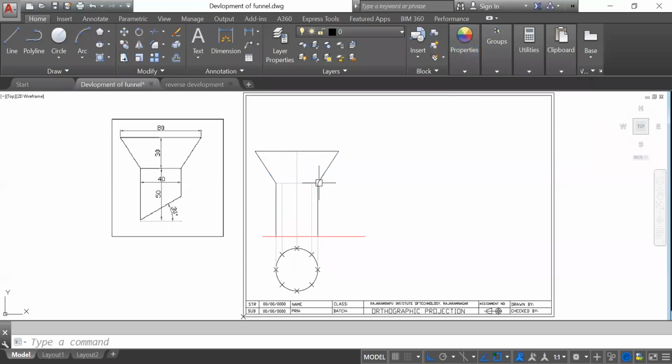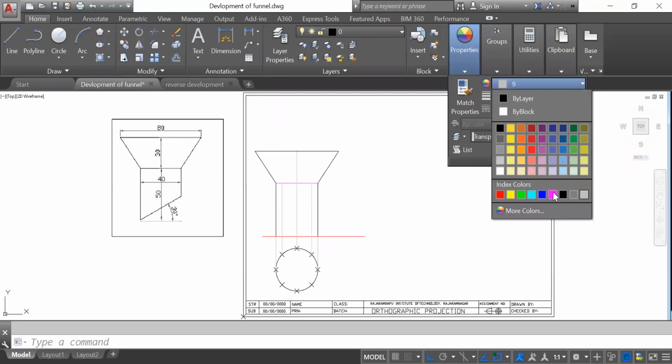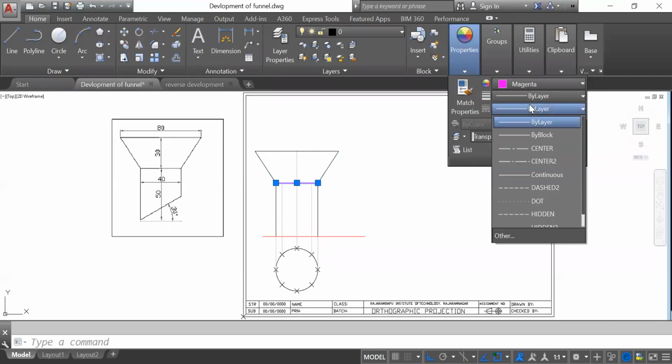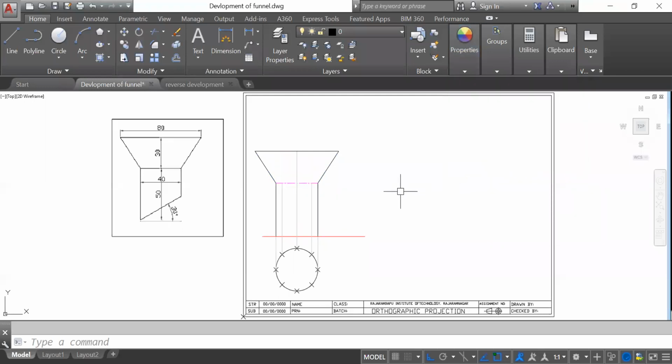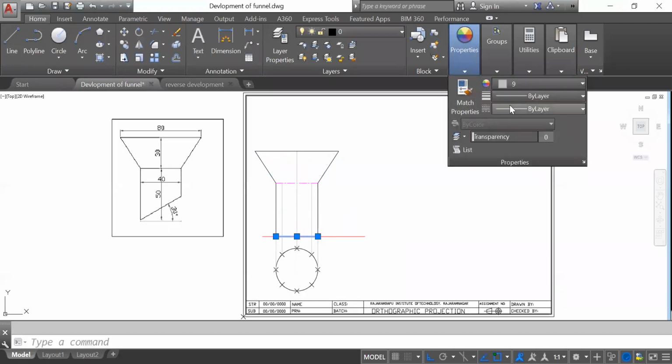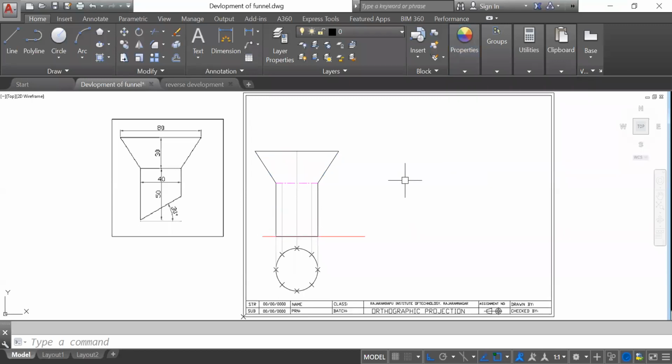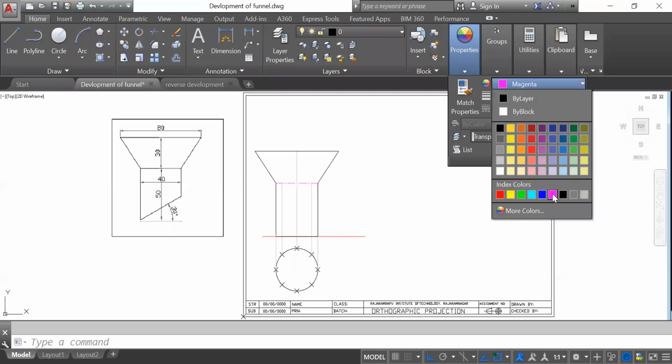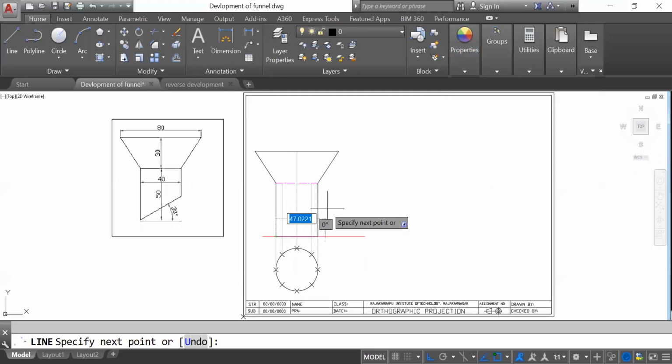After that, this line is a cutting plane for this particular cone. So I will make it phantom, with the type phantom in magenta color. Instead of phantom, I will put it here as center. One more thing: this is the cylinder, so here it should be black. This cutting plane is passing from this corner and making an angle of 30 degrees. So we can take this magenta color and draw a 30-degree line.